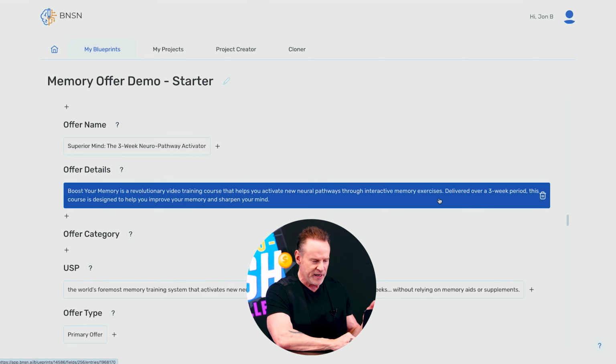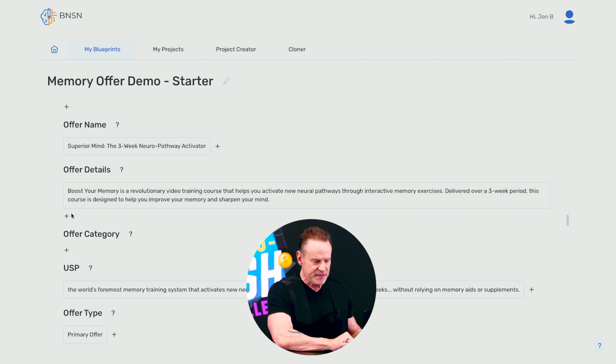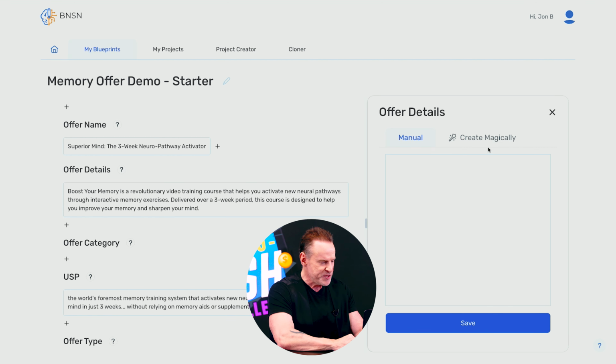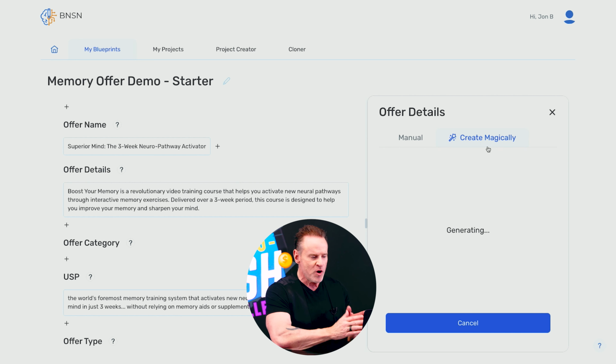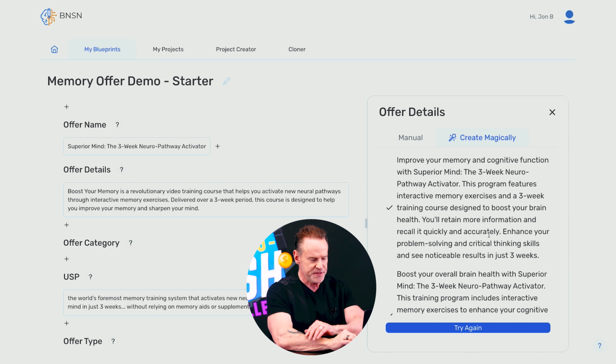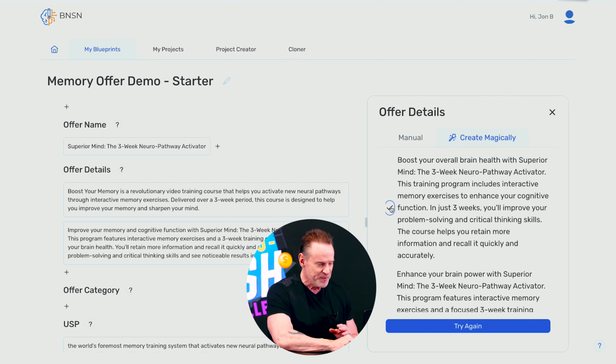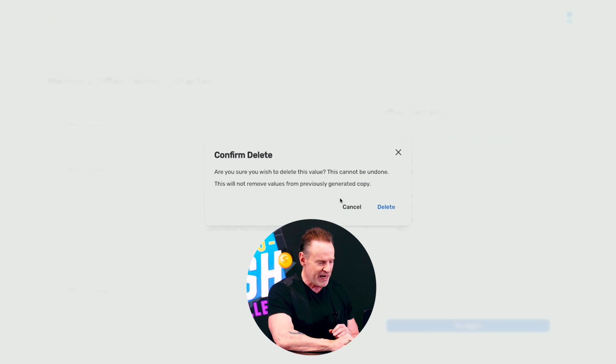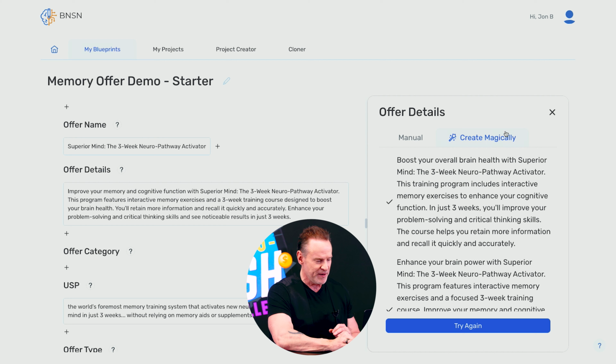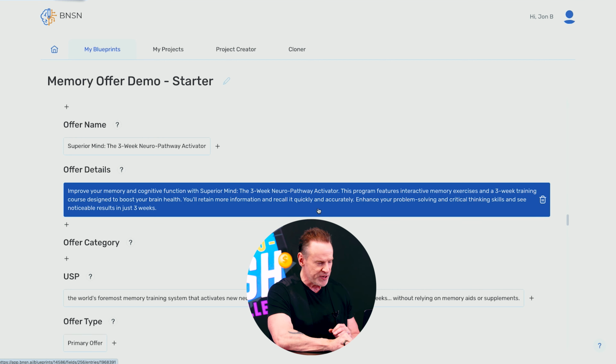Now I can come down here and check this out. I'm just going to delete this, or actually add to it rather, and create a new offer detail section, because now I've got a different name and I want to make sure that it gets this different name in here. So I'm going to click this. Improve your memory and cognition function with Superior Mind. The program features interactive memory exercises in a 3-week training course. Notice it picked all that up just from the simple starter blueprint. Boom. I can click and I can delete this now because I don't need this. Now, that's how easy it is to edit your blueprints in Benson.